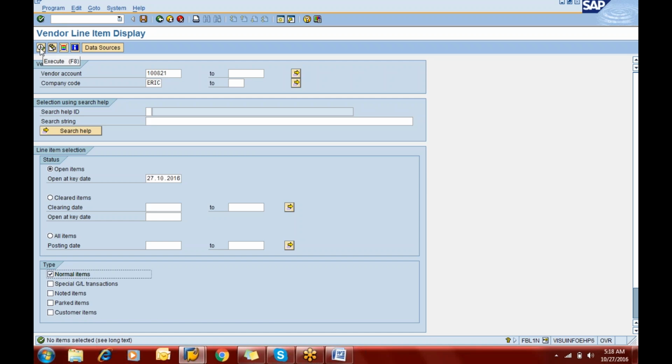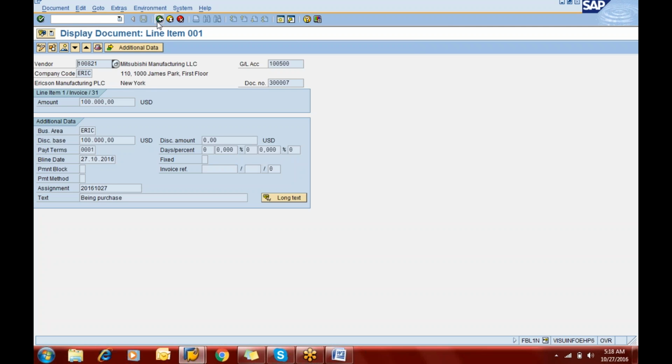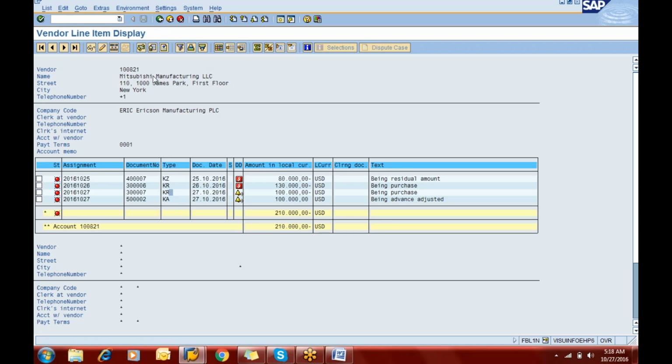If you click on execute for the normal line items, the system will start showing you 1 lakh, 1 lakh. Now this time again we can observe the reconciliation account for both these line items. First we can go to the KR and it will show the reconciliation account as 100/500. Next we can go to the KA. So where has this KA come from? This is the purchase adjustment which we have done.